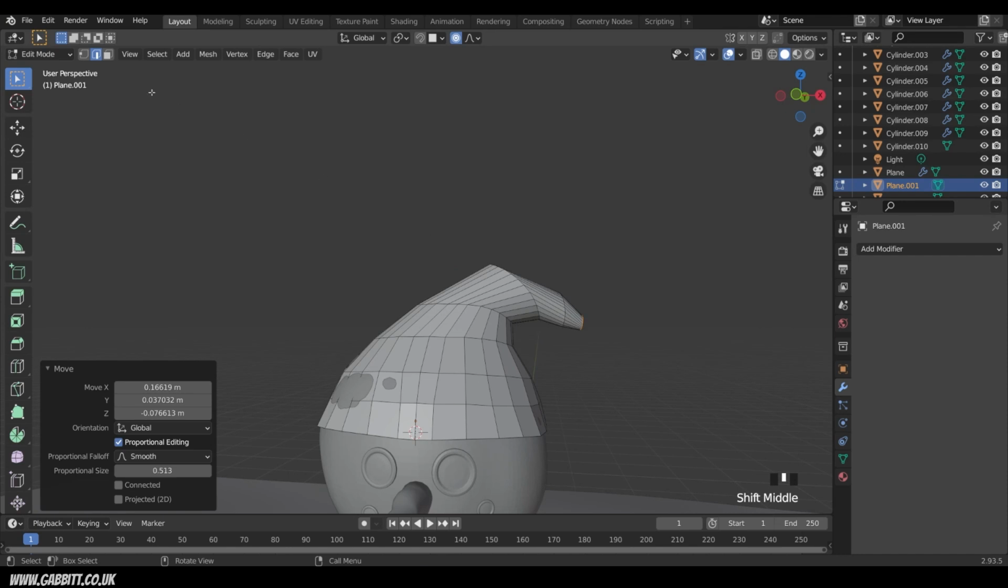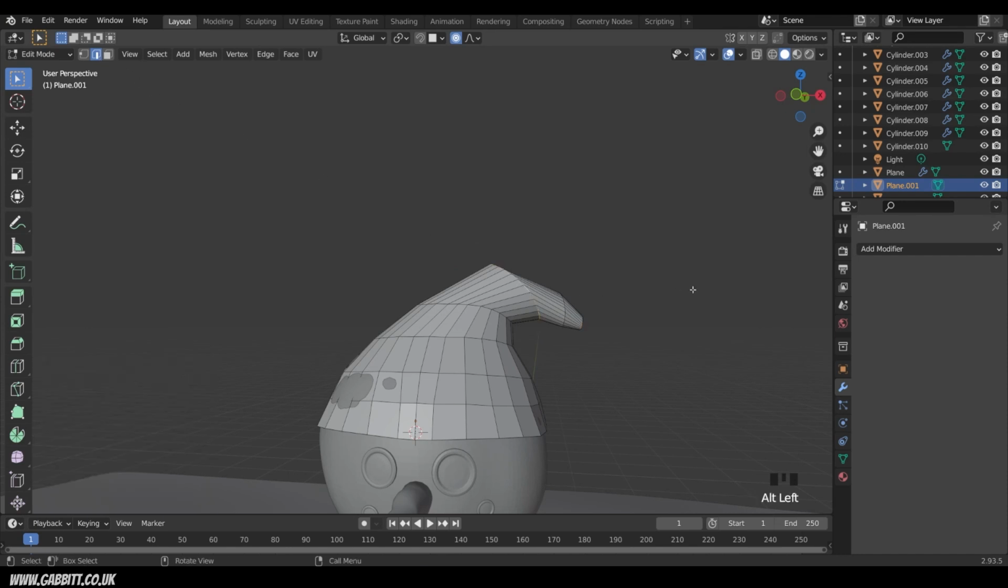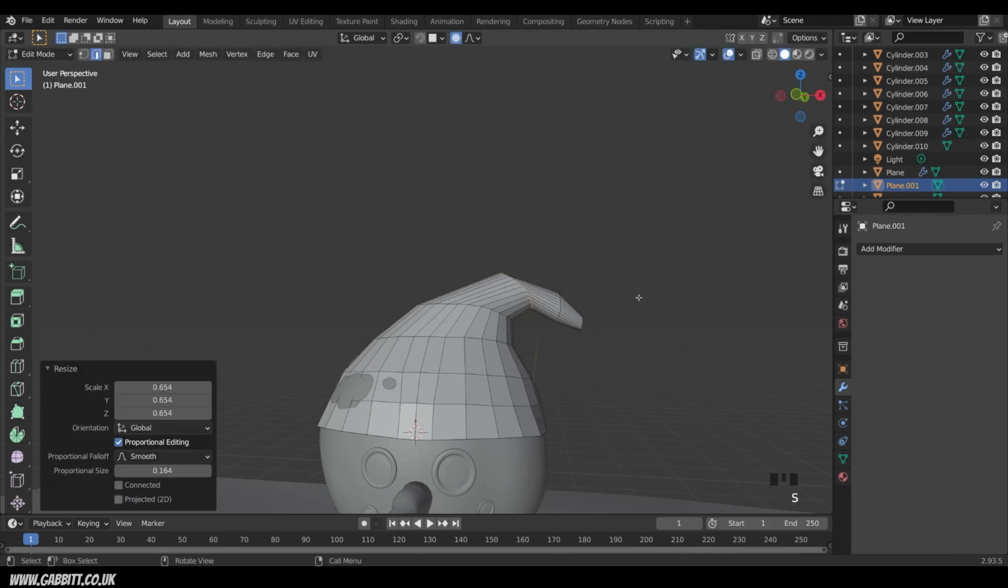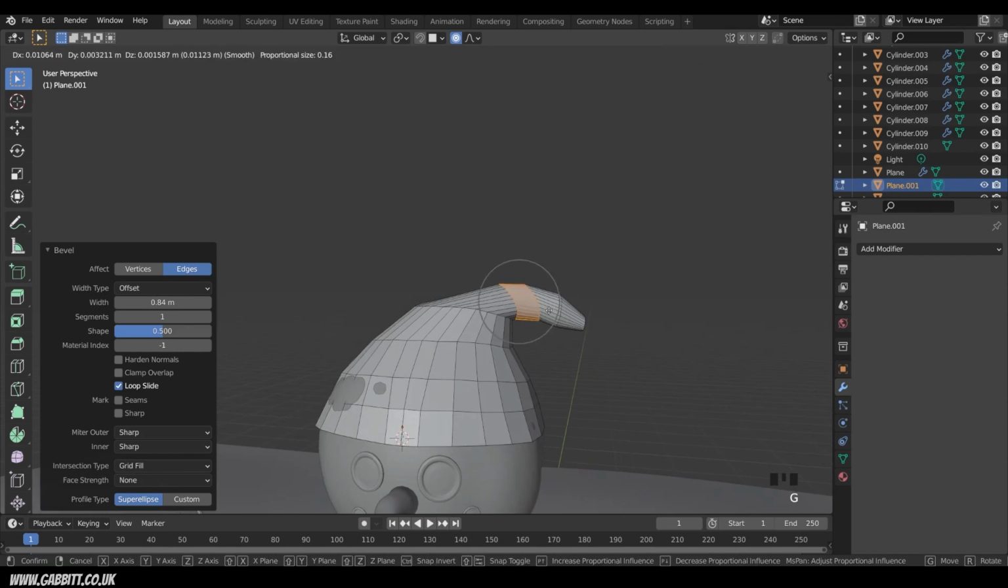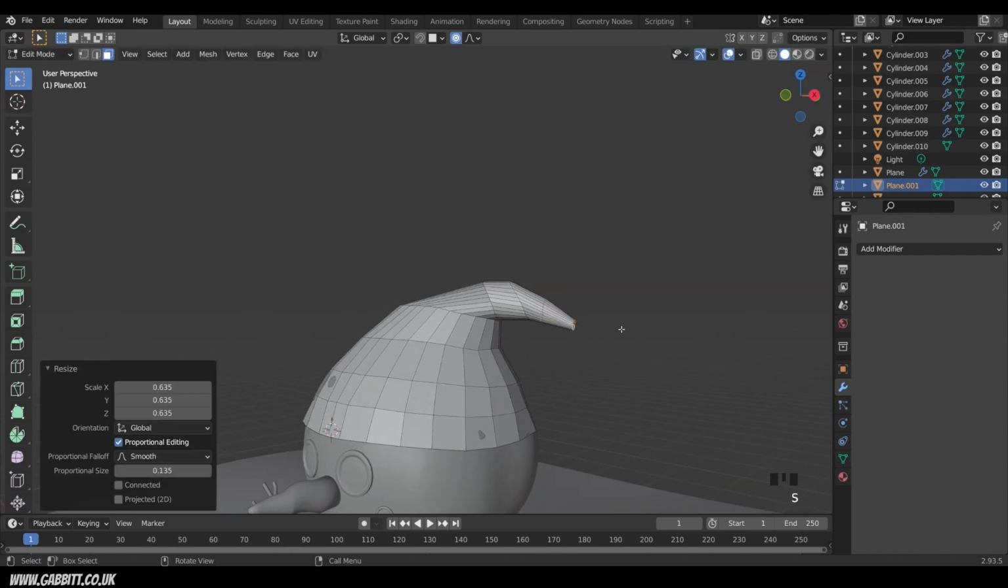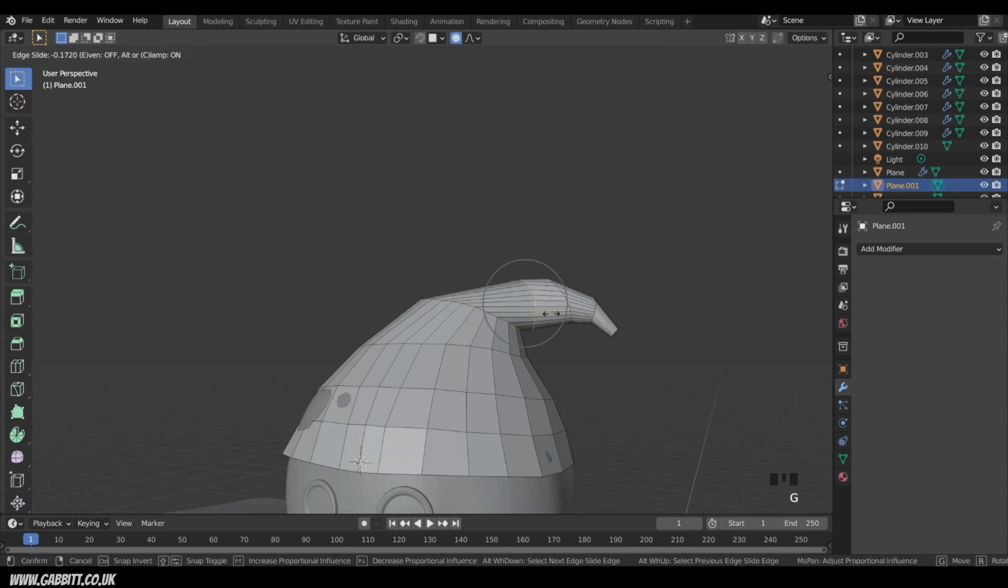If I go to edge mode with 2, so edge mode up here, and I can alt left click some of these edge loops like this, and rotate them if I need to, scale them, and Ctrl B to bevel if I feel there's not enough topology along there. And it's just a case now of reshaping and resizing them into position. This one's a little bit awkward at the moment.